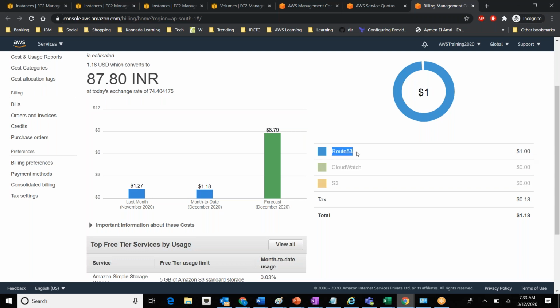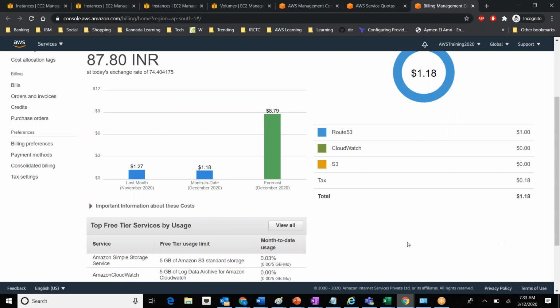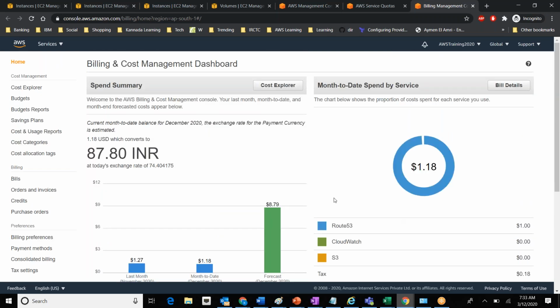And if you really want to see which services are contributing to the cost, here it will show you. Route 53 is the one which is contributing a cost of $1, and then the tax is 0.18. So overall it becomes $1.18. So this is the bifurcation of the cost that is being showcased overall. Right, so this is a billing dashboard. We will look in detail at each and every part of this in a little while.